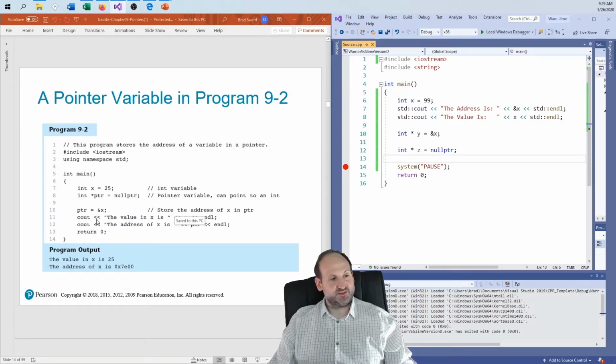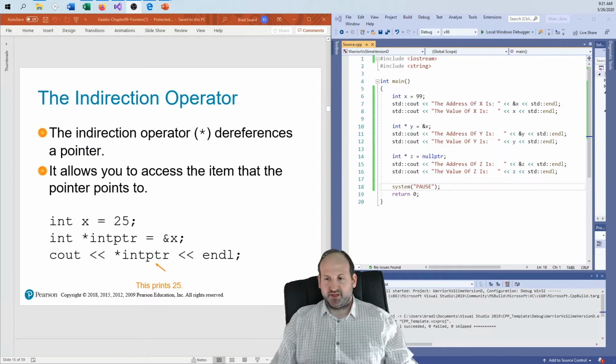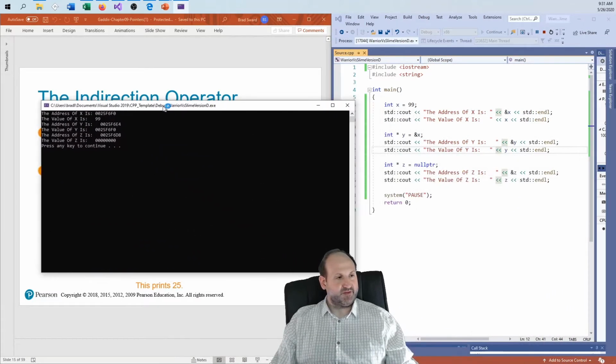So here we go. They're doing exactly the same stuff we were doing earlier, but now we can play around with actually changing and using both pointers and regular variables. So in the little break I had, I've set everything up so that I'm setting up an x, a y, and a z, and I'm trying to print out the address of all three of these, and their values.